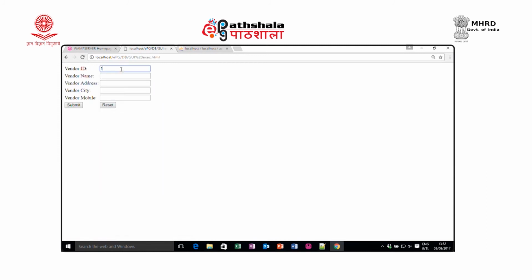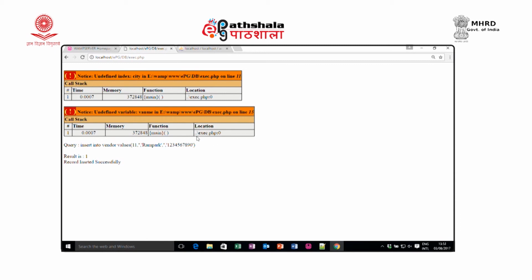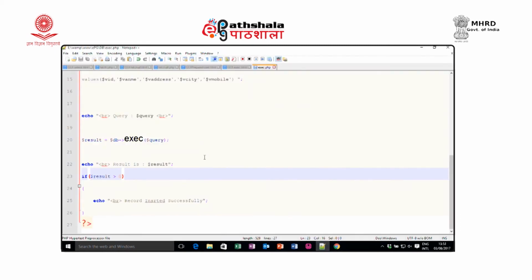Let me write vendor ID 11, name is Vimal, address is Ram Park, city is Rajkot, and mobile number is any mobile number. Now, if I click on the submit button, there will be an error on line 11 and 15. There is a spelling mistake, so let me check it.